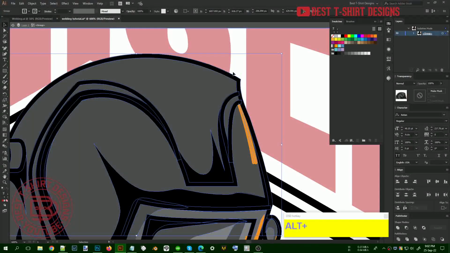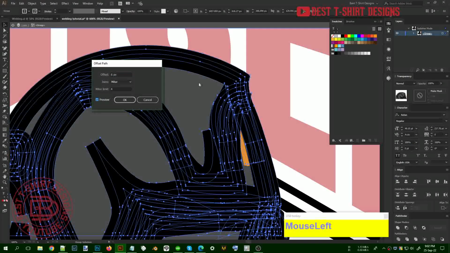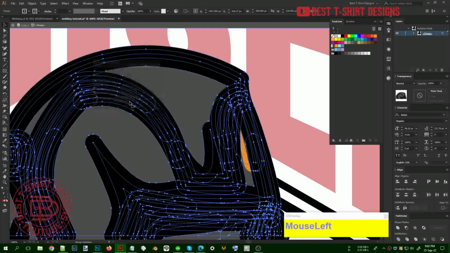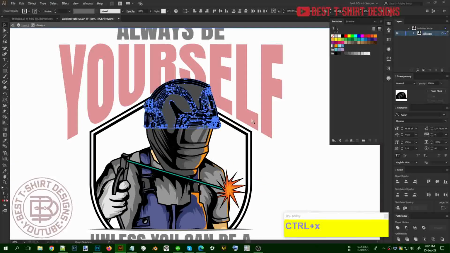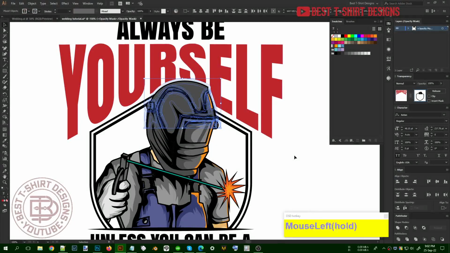There are some hard corners here. If I try to create an offset path, that will become like this, but if I make it round, that will become smooth. So just click OK, cut it, and once you are done, select this yourself text, inside the transparency, press Ctrl F. So this is how it is looking right now, and this is fine.